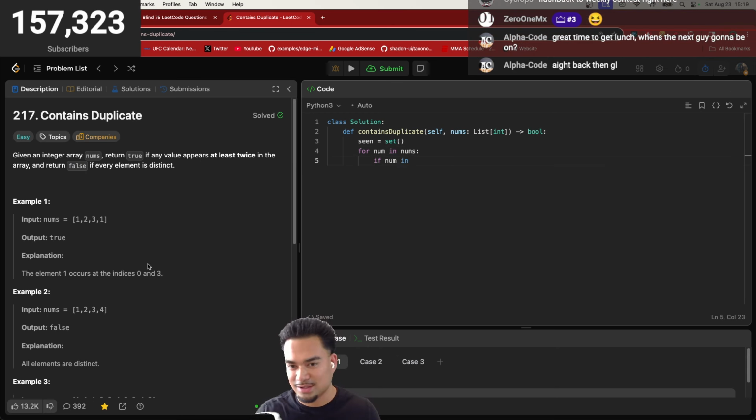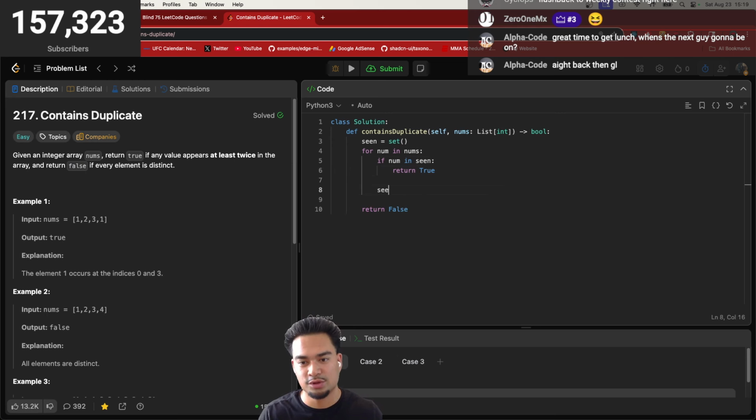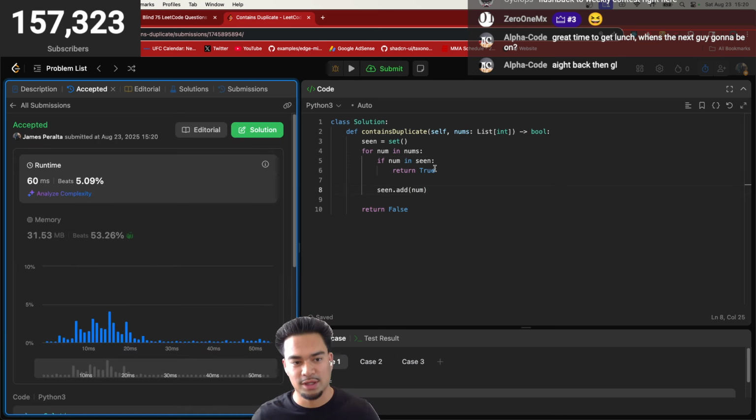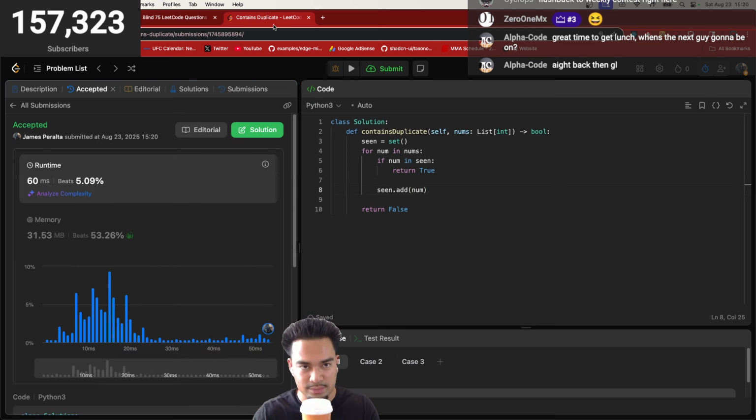Okay, basically we just need to see if there's any collisions in our hash map. We return true if any value appears at least twice, and return false if every element is distinct. So we can just return false here. But if num is already in seen, we return true, and then we do seen.add the number. So if we do something like that, that works.